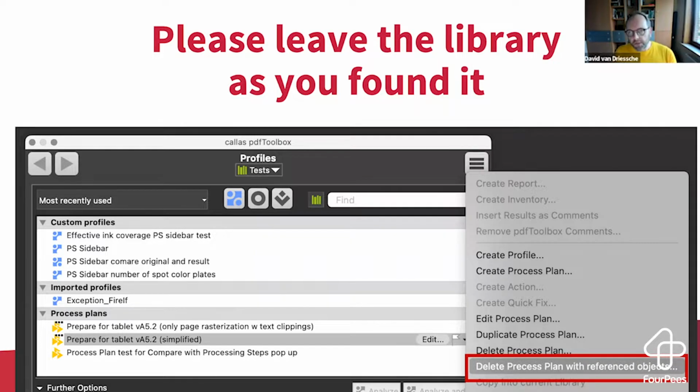So it's not going to delete a fix-up that you are also already using in a different process plan, for example. By the way, if you're paying lots of attention and you see the typo that is on the screen there, that has already been fixed meanwhile in the software.